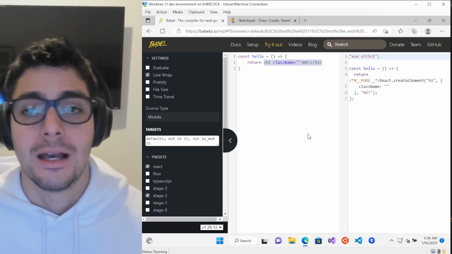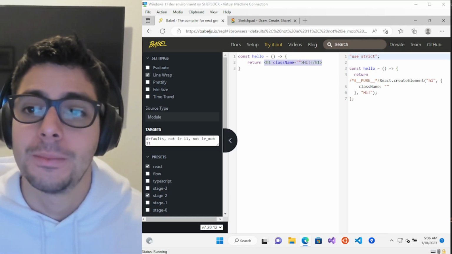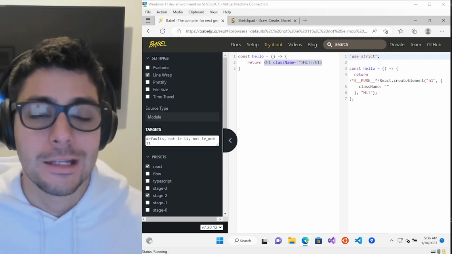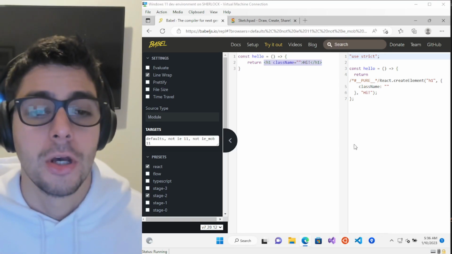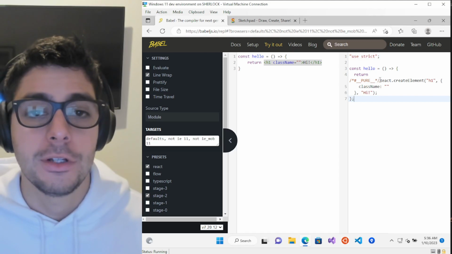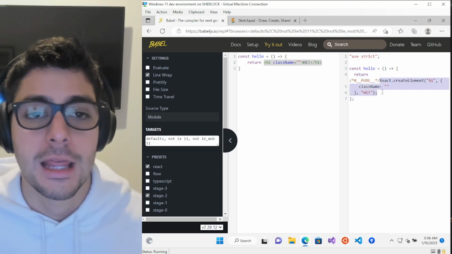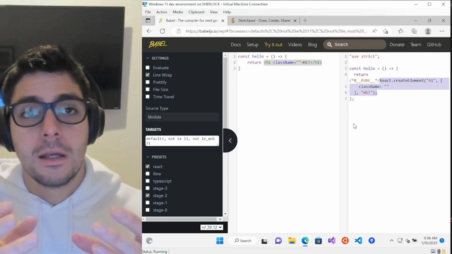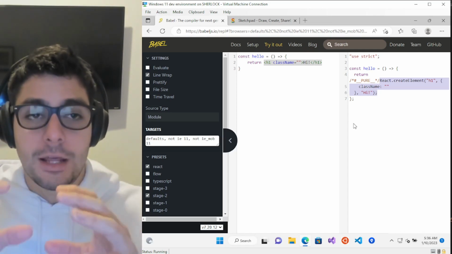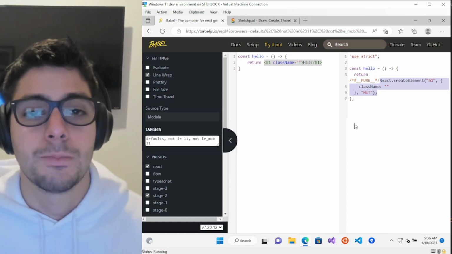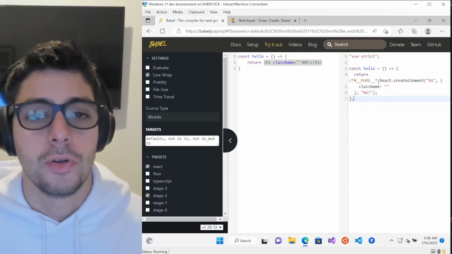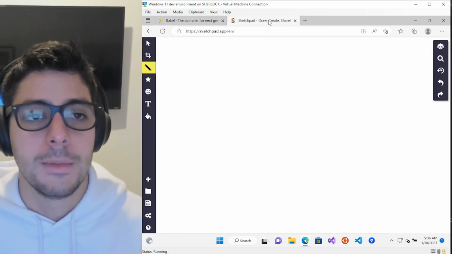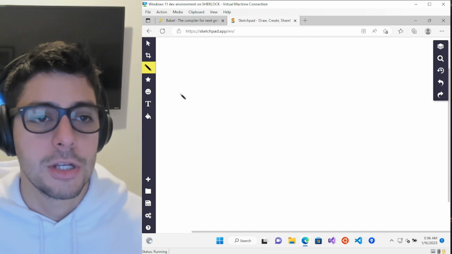JSX is a JavaScript extension, and it's basically meant to help developers avoid having to use React this way. Initially, React and React DOM were bundled together, but they have split them out, and I'll show you what React DOM is right now with a small sketch here.